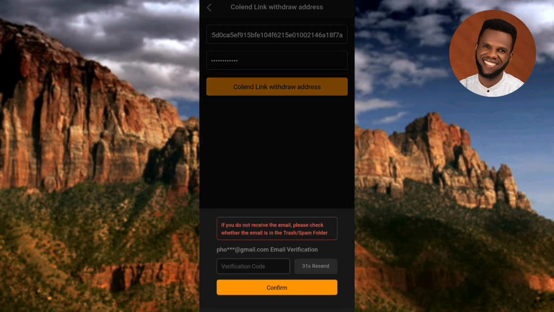Now you can see a notification down there: an email has been sent to our email inbox. So what you have to do now is to go over to your email inbox and get the verification code that was sent to your email. You can see what's written there: if you do not receive the email, please check whether the email is in the trash or spam folder. So guys, let me go over to my Gmail inbox now to get the verification code.